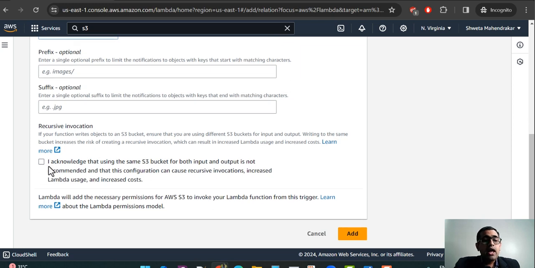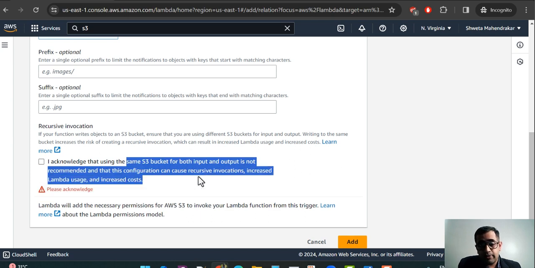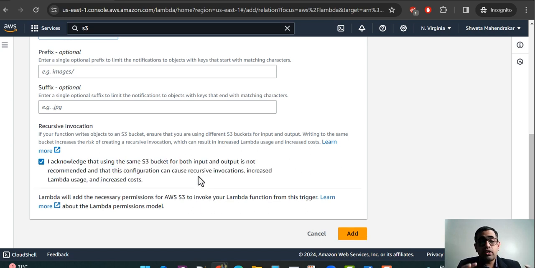All right. And now there is one important acknowledgement that we have to make here. To avoid recursive invocations of Lambda, the trigger source and the destination have to be separate. If you use the same source and destination, the Lambda keeps triggering because it is putting the object back in S3, and S3 will provide an event notification and trigger the Lambda, and the Lambda will put the details back in S3 again. So it is a never-ending loop, and we want to avoid that. So I'll acknowledge here stating that the source and destination buckets will be different, definitely, or they might be different services altogether.